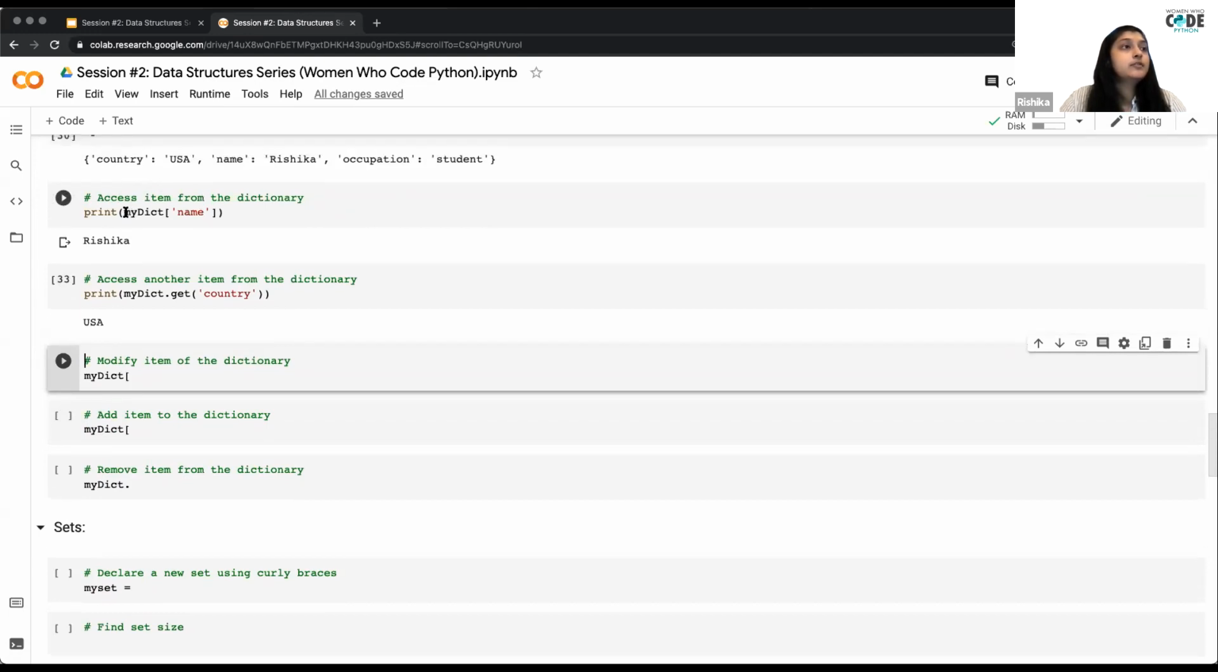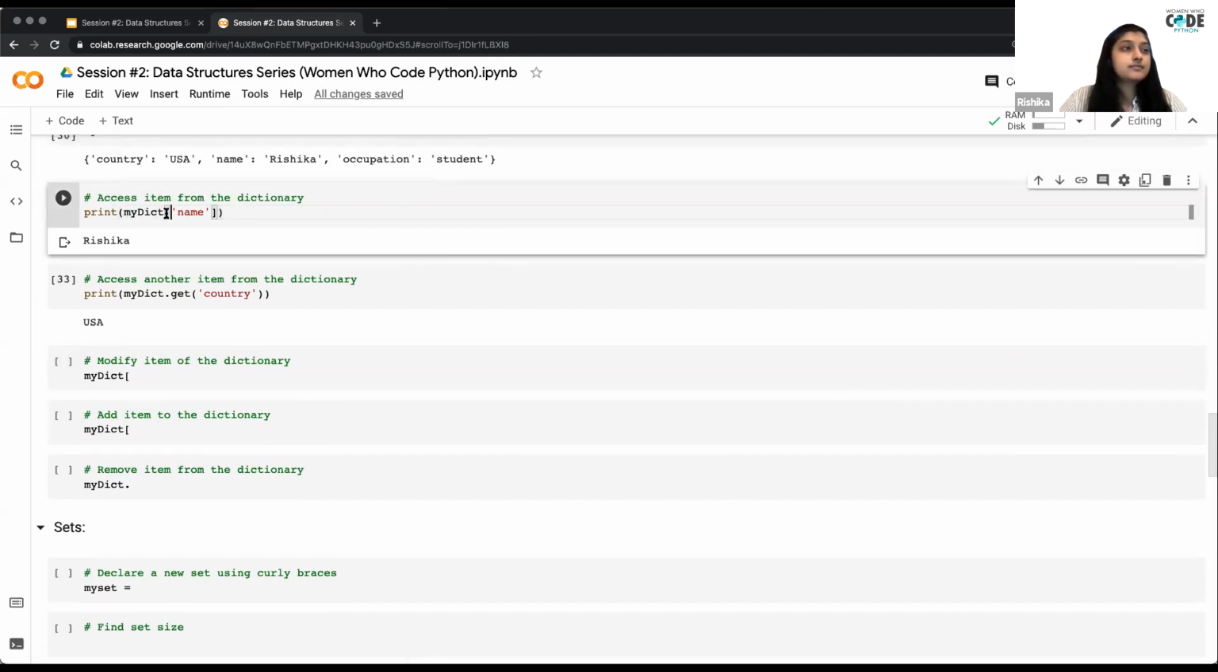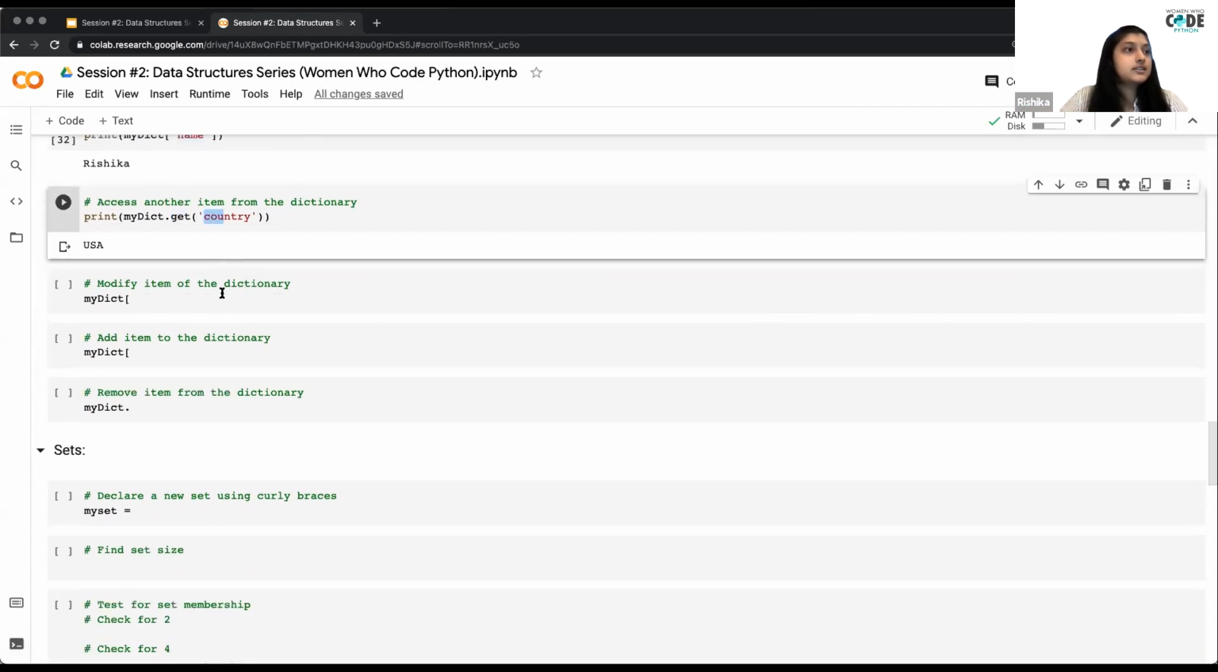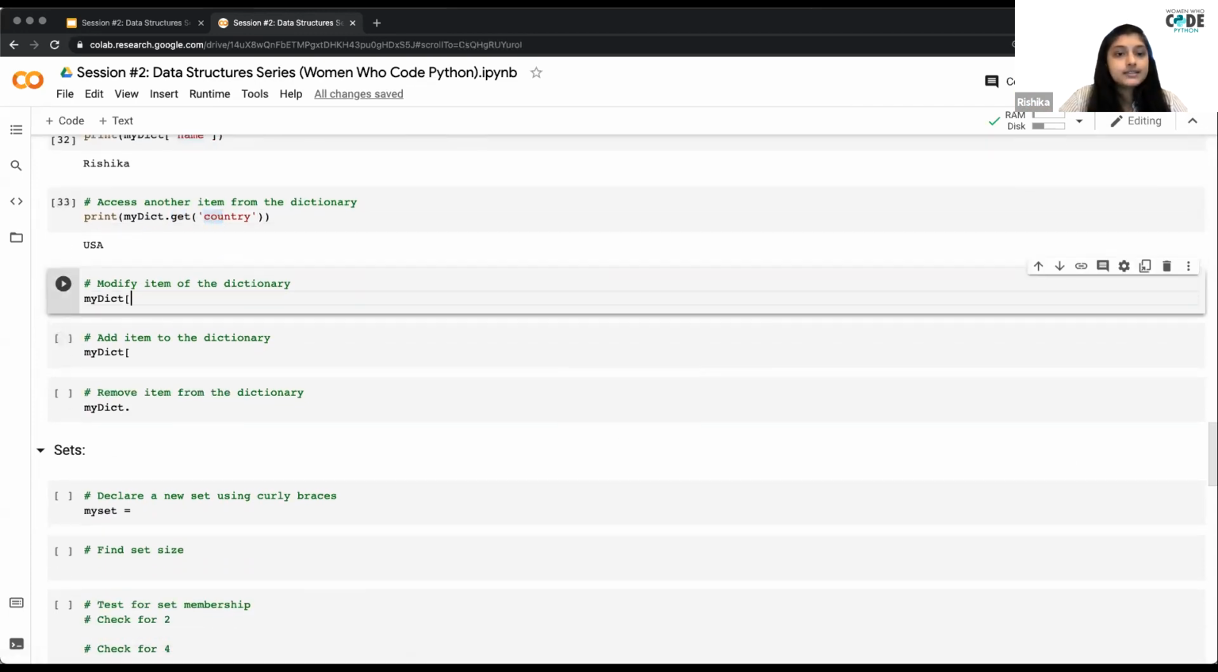So either we can provide directly using this indexing type method, but instead of providing its index, we provide the values associated key, or we can use a .get method to again provide it the key. The next thing is to modify an item of the dictionary.